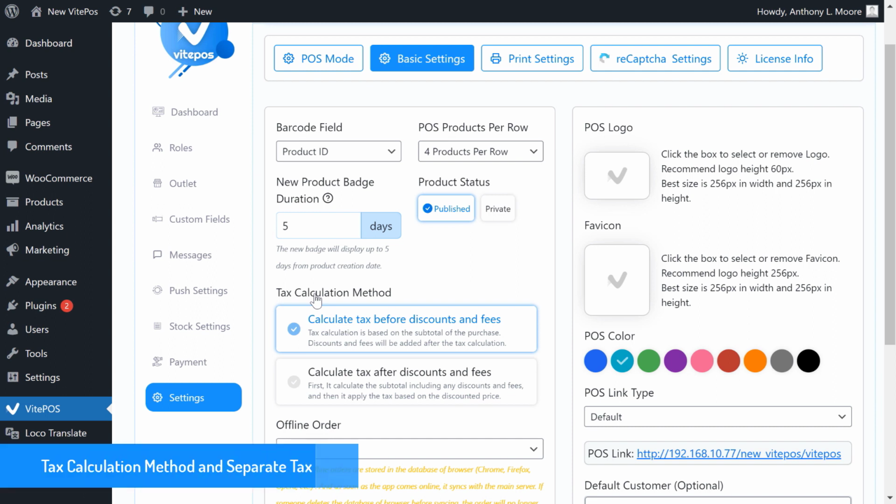This video is going to show you the tax calculation methods and separate tax of vitepos.